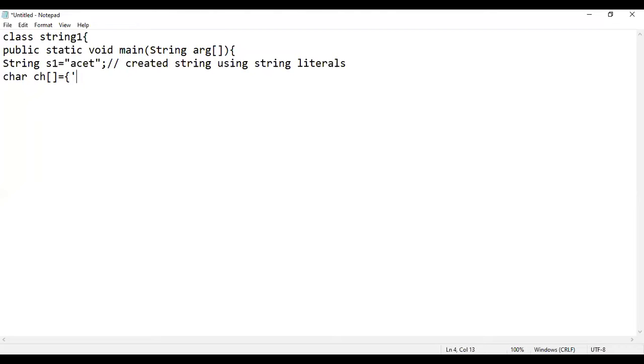So now let's suppose I am writing like this, that is J, comma, A, B, and so on. Let's suppose this is a character array that I am using here. Now what I will do, I will convert this particular character array to a string.